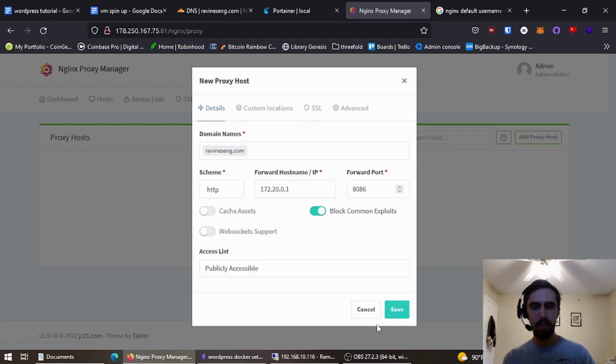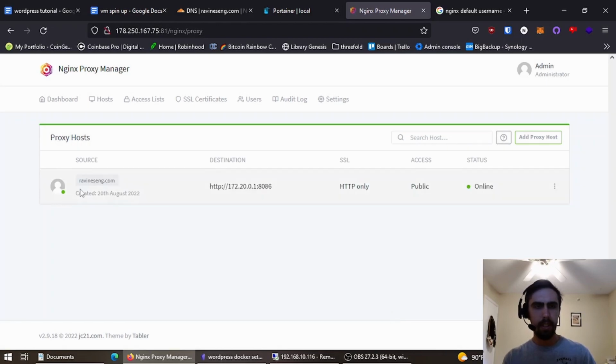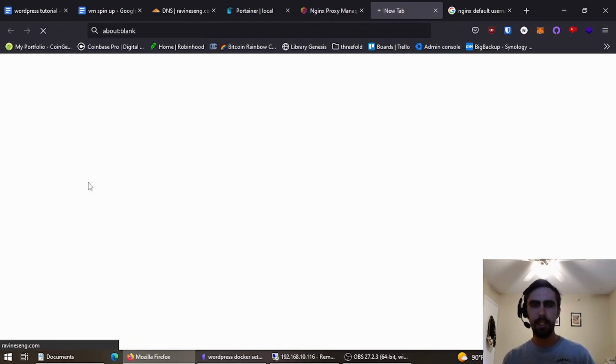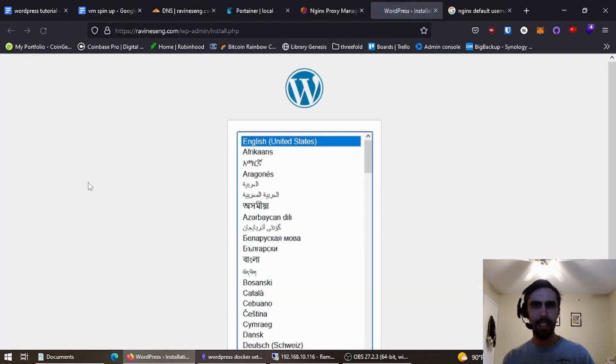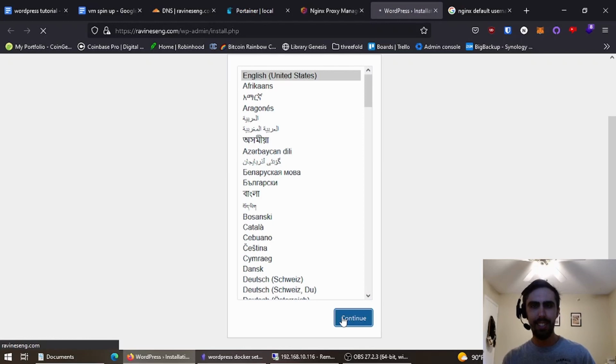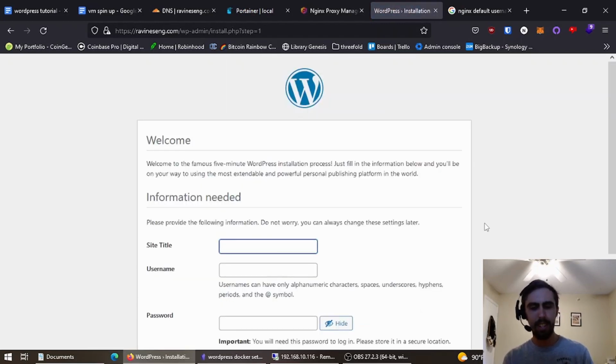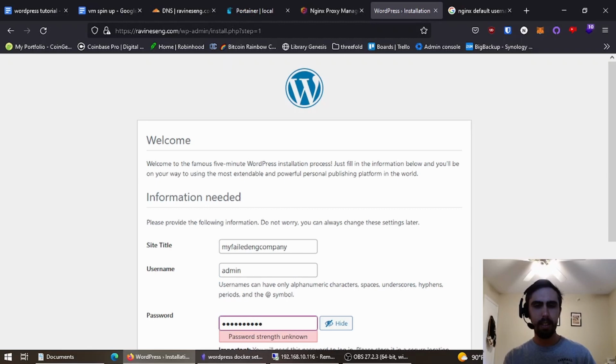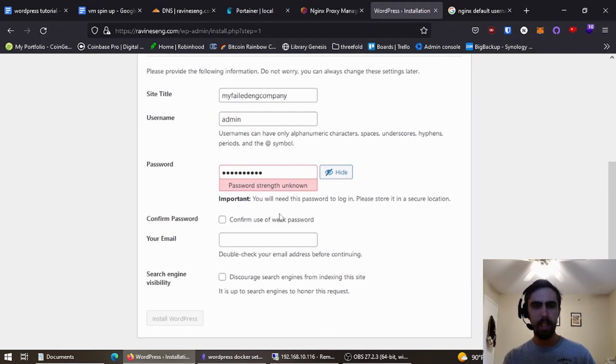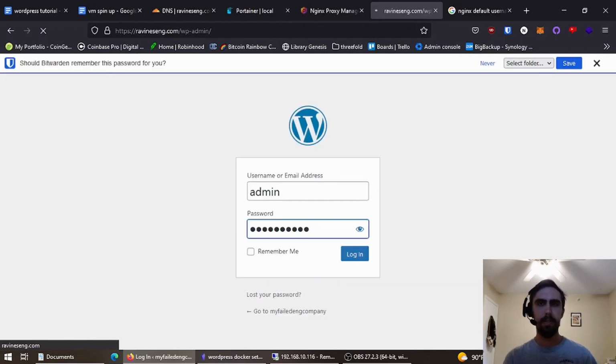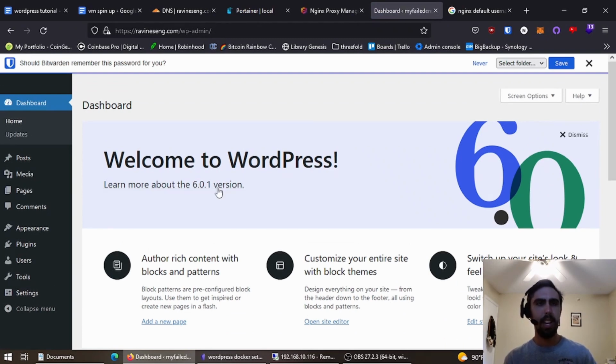Let's go ahead and make sure the darn thing works first. Click here. Fingers crossed. Taking a while. Excellent. We have it. Let's just go ahead and test the install. We'll call this my failed engineering company. Well, it's not really failed if you never started it, right? Password strength is unknown. Interesting. Confirming the use of my weak password. Awesome, that is it. Now, let's actually head over to the actual site.